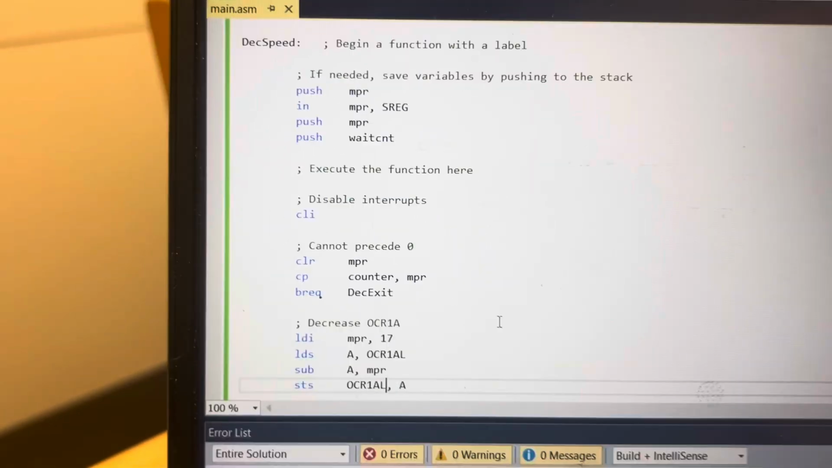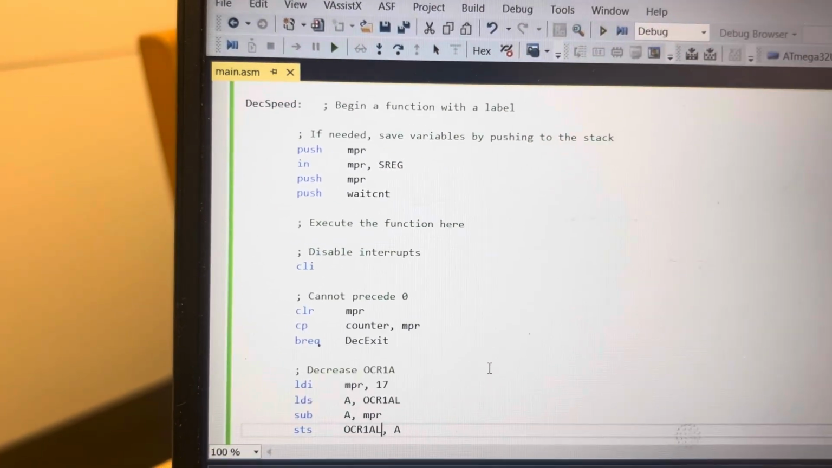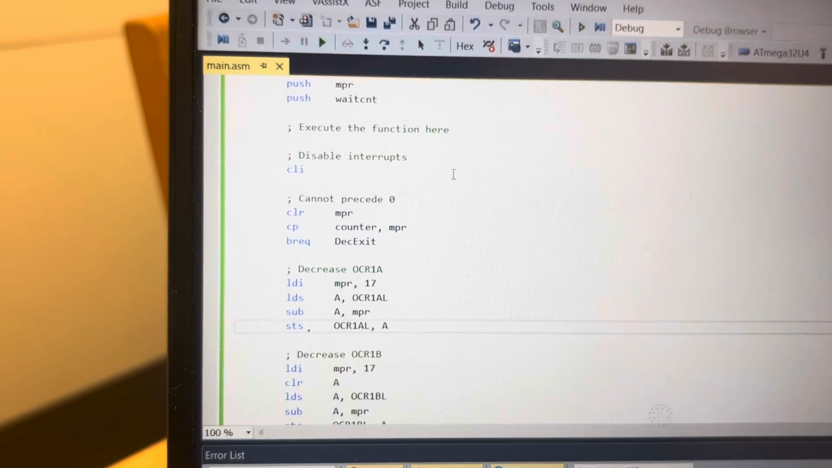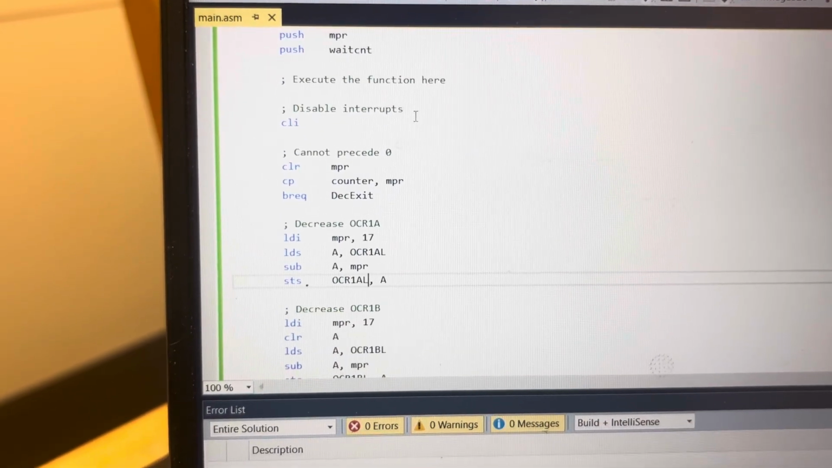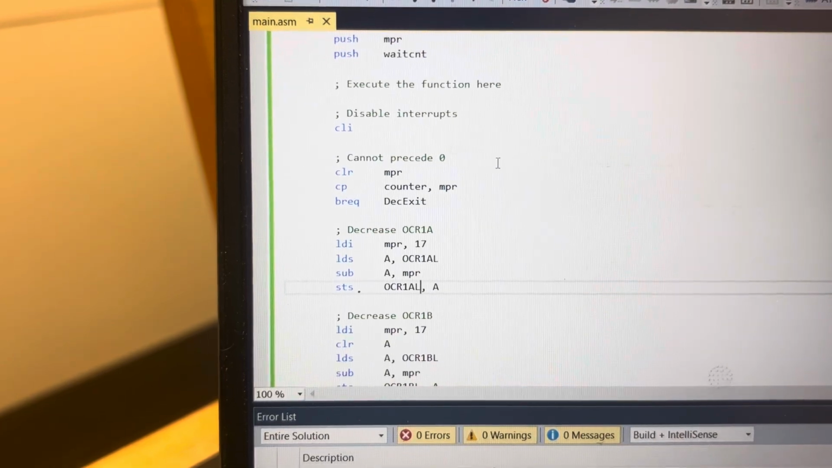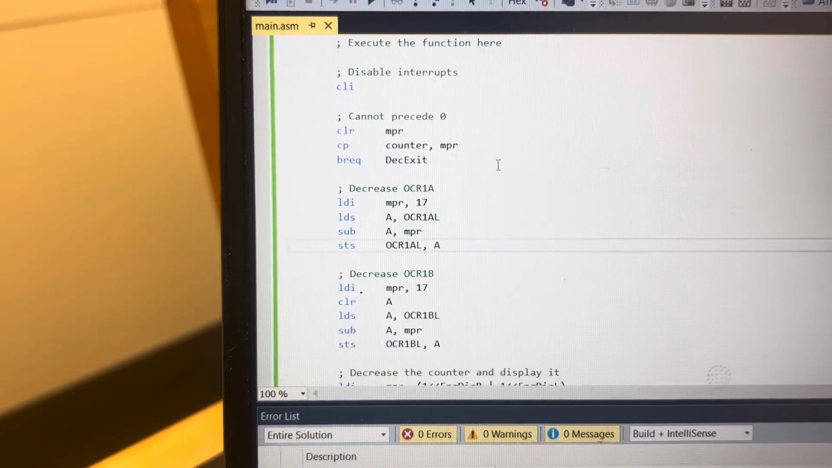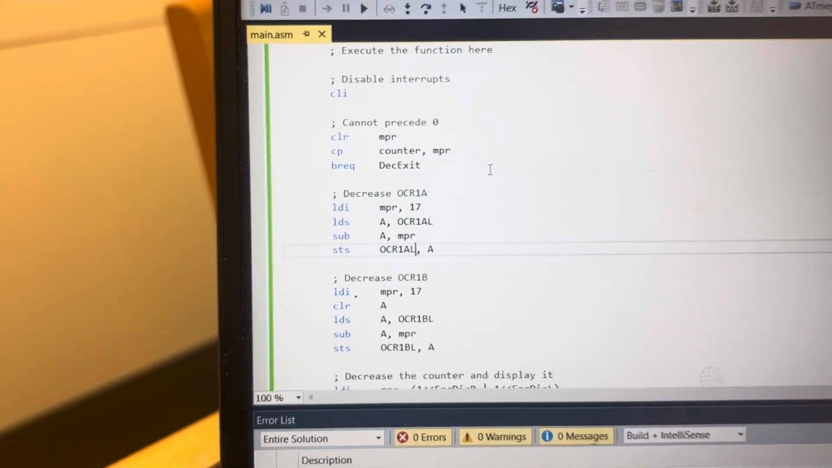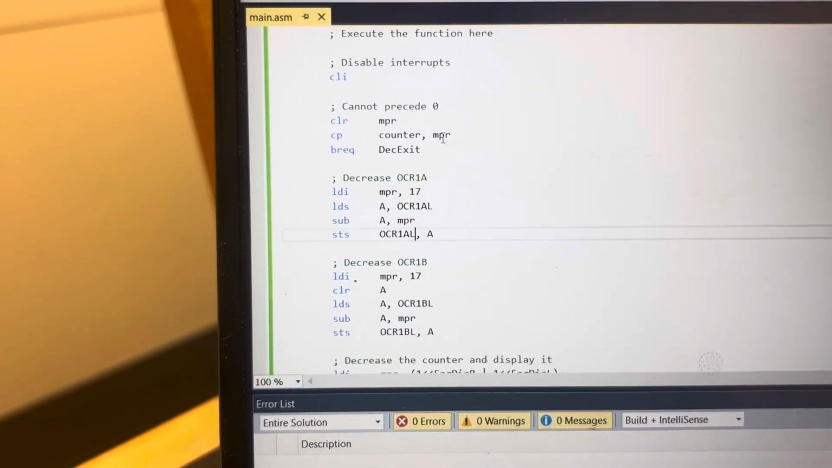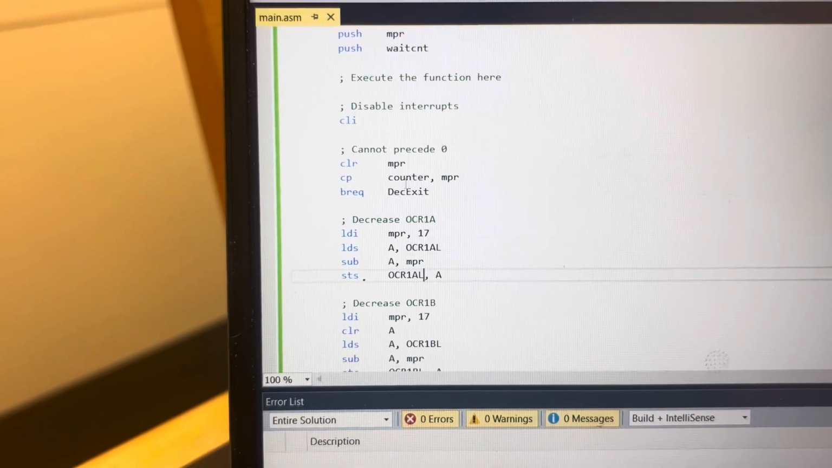And so here we have our decrement speed function. First, we need to push all the registers that we use to stack. And then from there, we can disable all interrupts because we called an interrupt, so we want to prevent any queuing or nested queues.